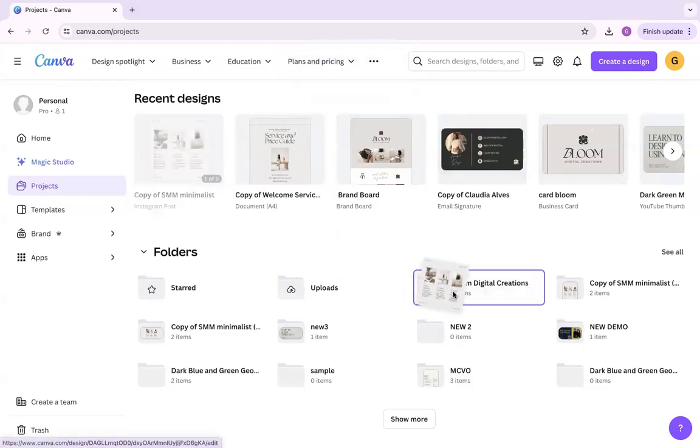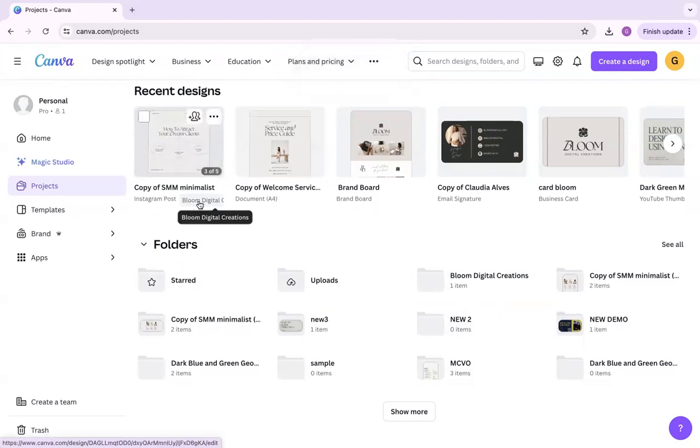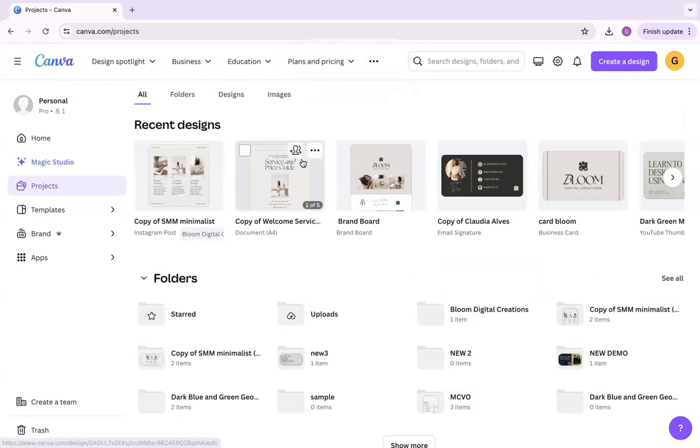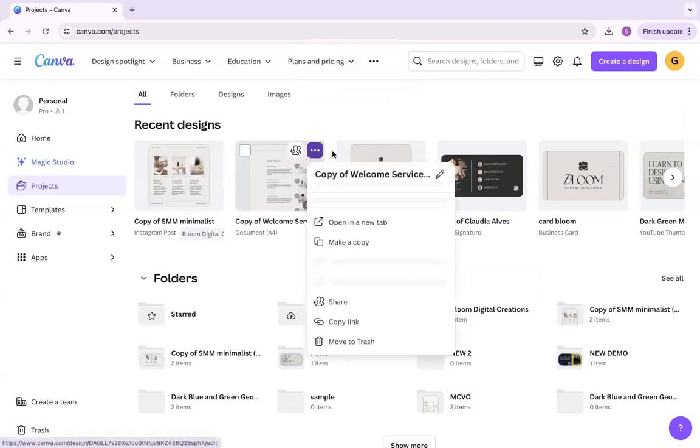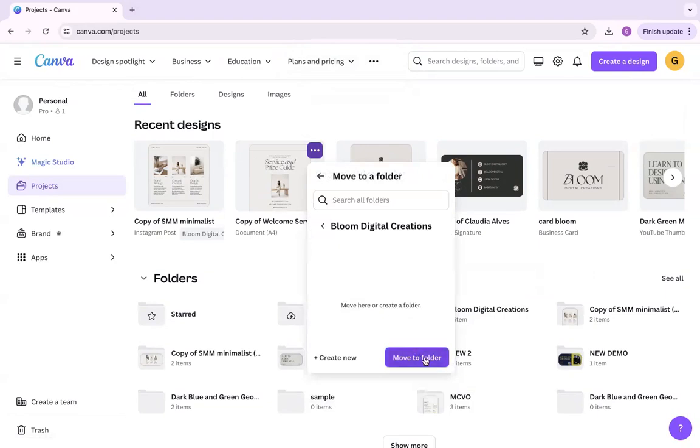So what we can do is we can simply drag the projects that are related to this folder. So you can do this: click and then drag. And then you'll see here that this button states that this one is already inside the folder Bloom Digital Creations. You can also click on the three dots here and then move to folder and then click here.